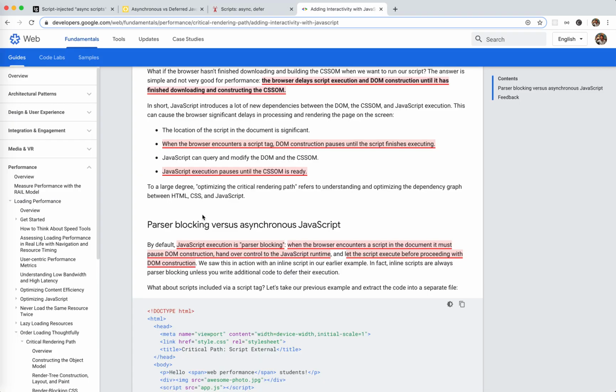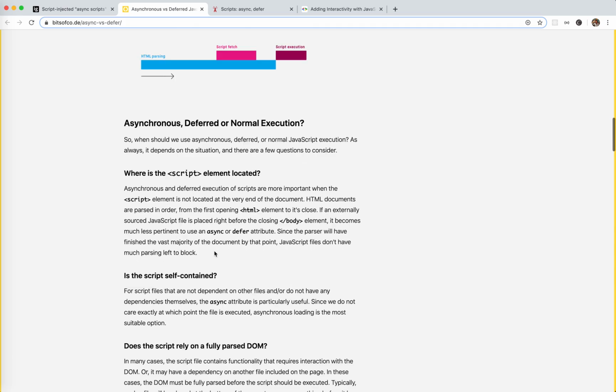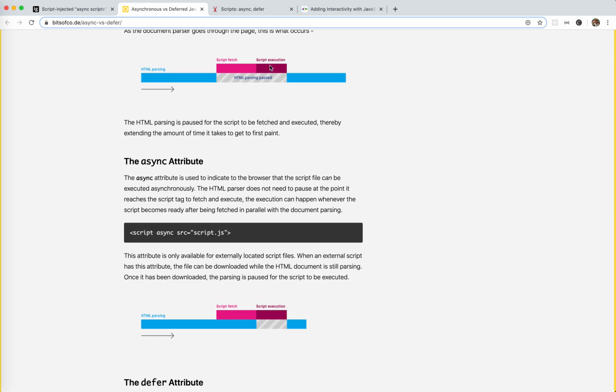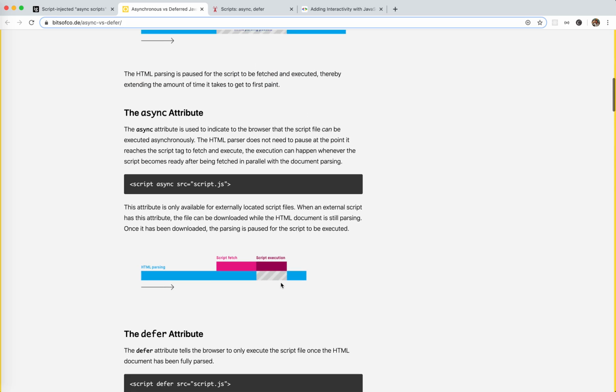Remember, as we said, JavaScript execution pauses until the CSSOM is ready. This is the execution for async. This is execution. And of course, this is execution. So here, it will still wait for the CSSOM, but the DOM constructing is done, so it actually affects nothing. And that's a tricky part.